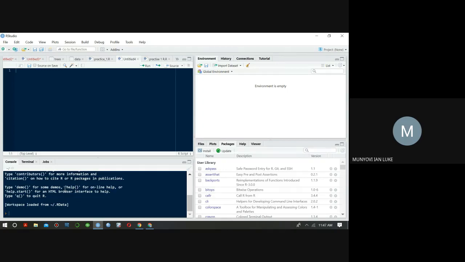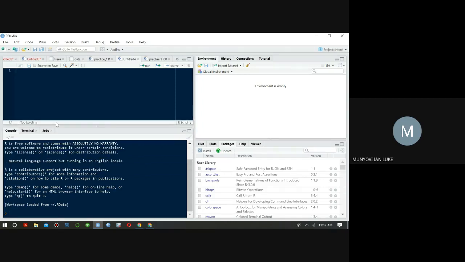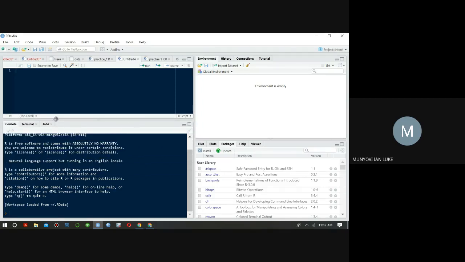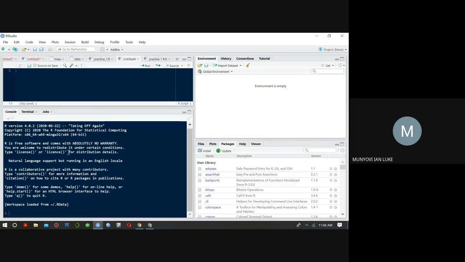Let me clarify that. We'll be working with R script. That's where we're going to write our command. And every time we write our command in the R script, the results will be displayed down here in the R console. Also, you can write commands in the console and still see the results at the console. We'll be talking about the advantages of writing on the script and also the disadvantages of maybe writing on the console.